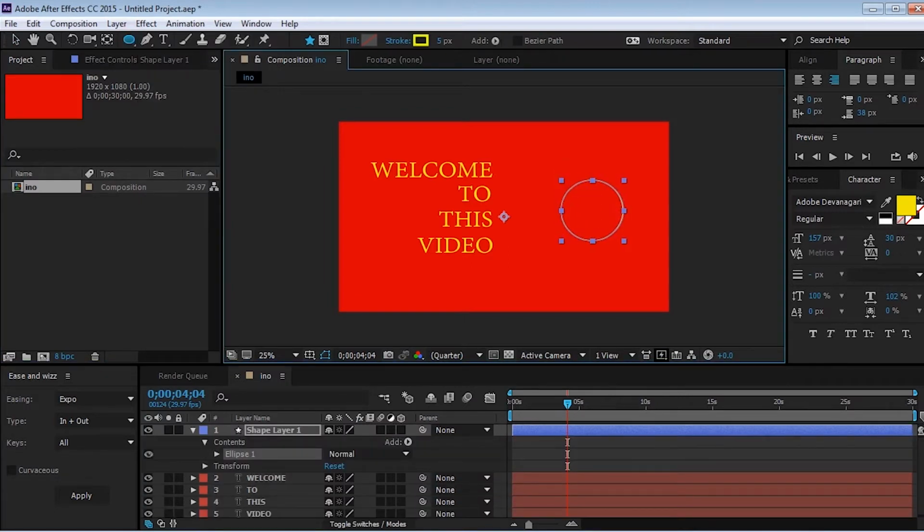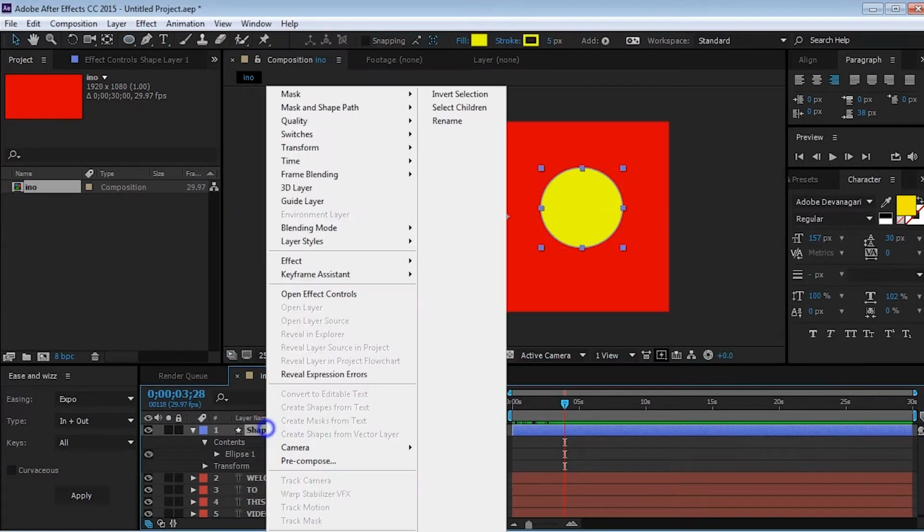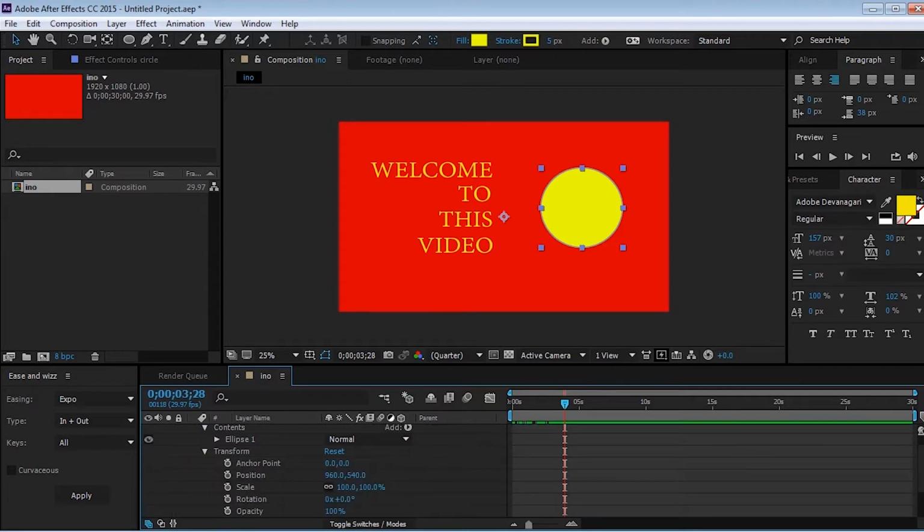After that, I'll be adding a new shape layer, and from here I'll choose the ellipse tool and draw a circle. You can see that there is a fill option which is set to none. Just make it solid color and see your circle is ready. Let's rename our shape layer and type here circle. Okay. Now inside this circle, in the transform options, I am changing the scale of this circle. Let's set a keyframe here, set the scale to 0 and at the end point set again to 100.